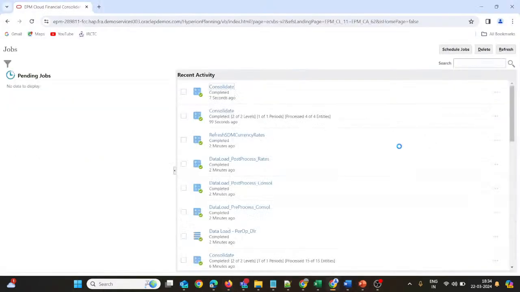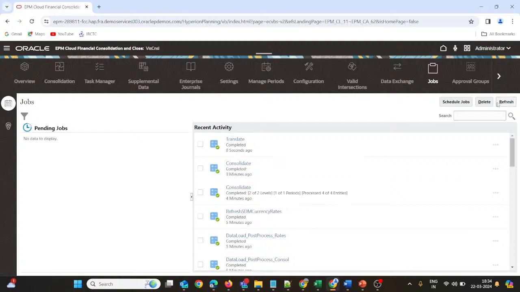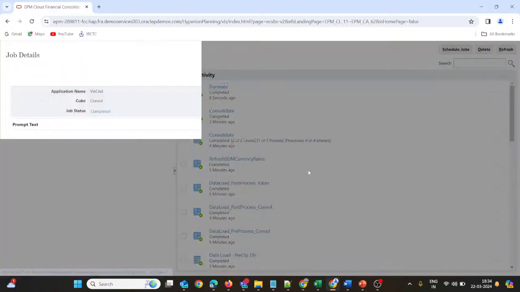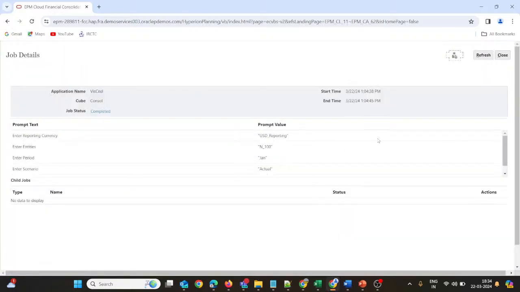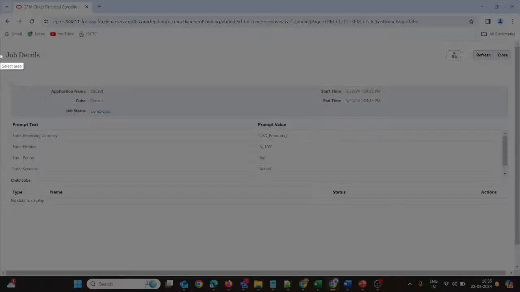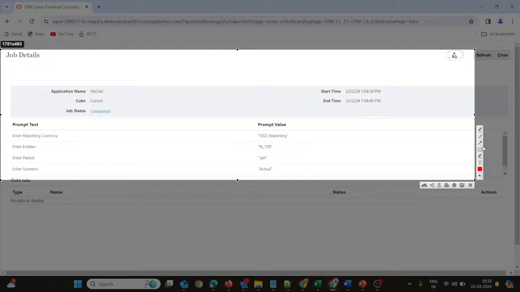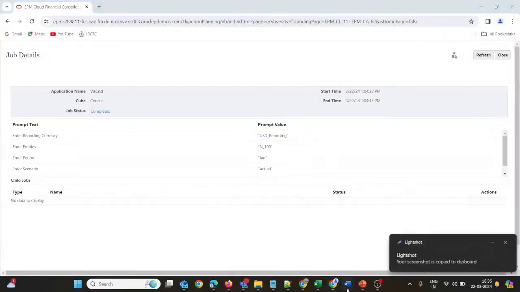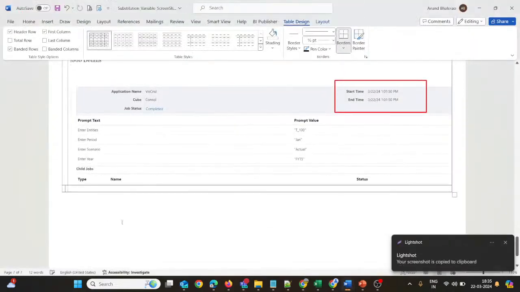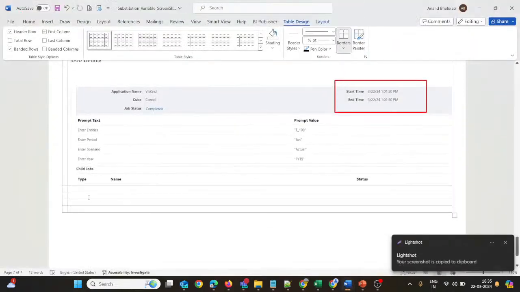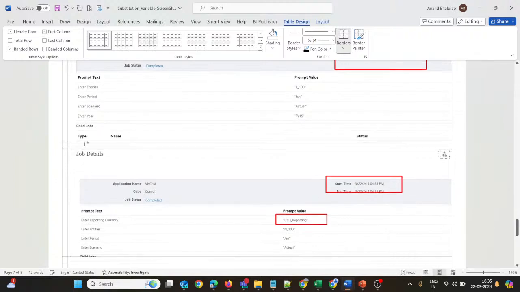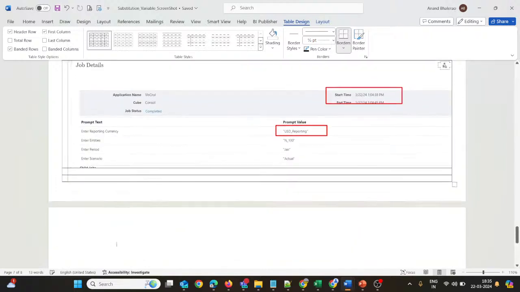So let's go and check the consolidation time here. The translation time. So it has taken 48 to 45. Okay. USD reporting, so just also select this one. Keep it for our record. It is before, and it is after.